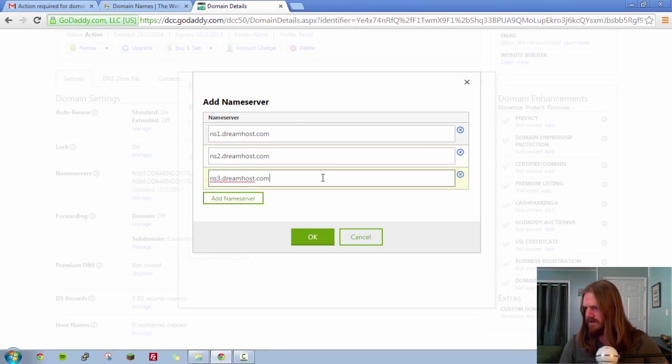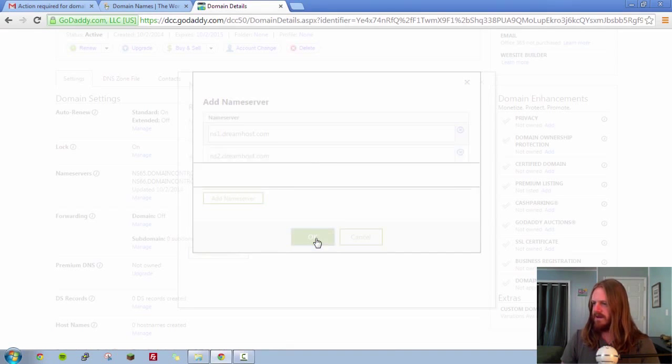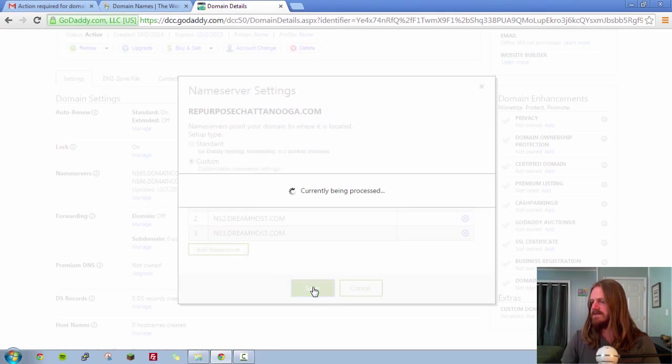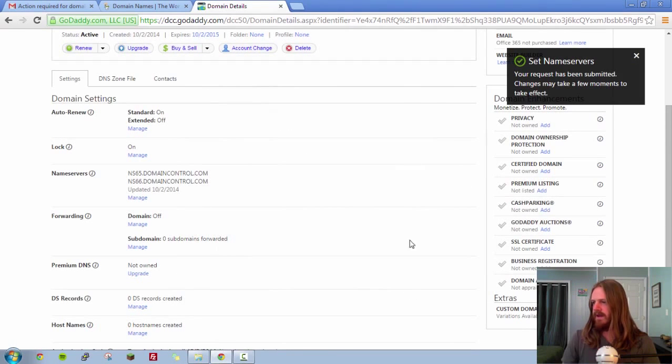Should be dreamhost.com, ns1, ns2, ns3 dot blah blah blah. Okay. So now we'll just click OK. It's going to validate those. They'll make sure those are correct, and you can see that they capitalized them. So they've checked them and validated them and entered them in a capitalized format for you. So once it shows them here set, you can just click save. And as it says here, changes may take a few minutes to take effect.